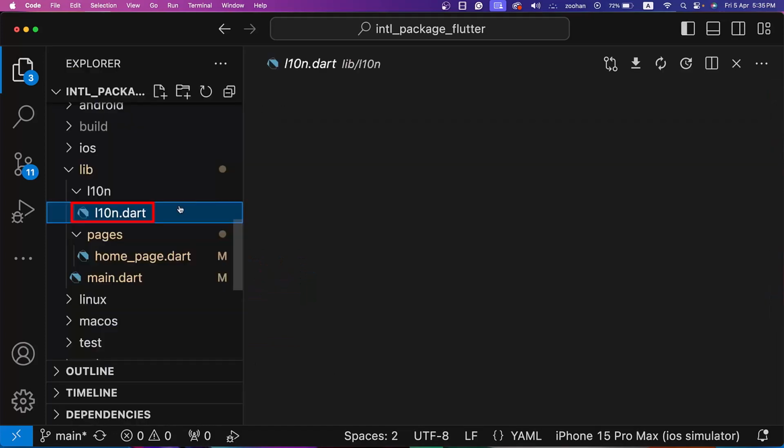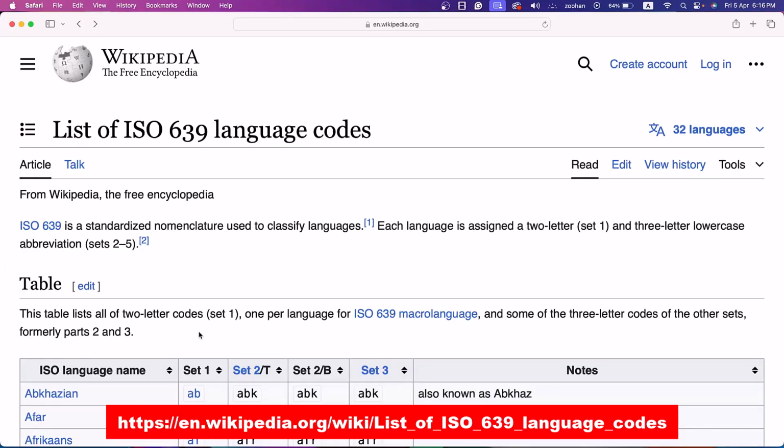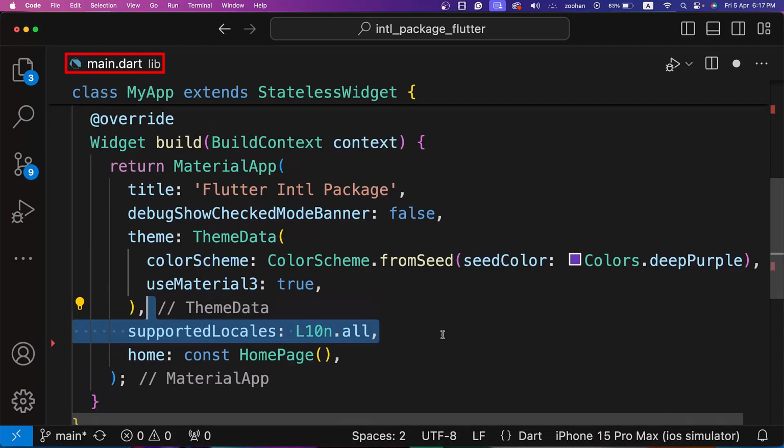Now create a new file named l10n under this directory and create a class named L10n. This class contains all the locales which our app will support. Here, these are the language codes. You can find all the language codes here on this website. Inside the main.dart file, add the supported locales that we have already created.